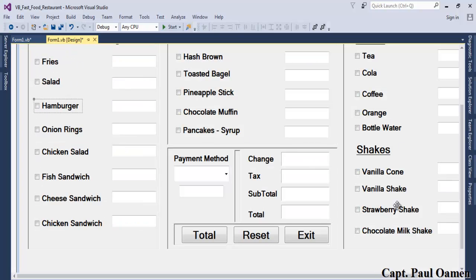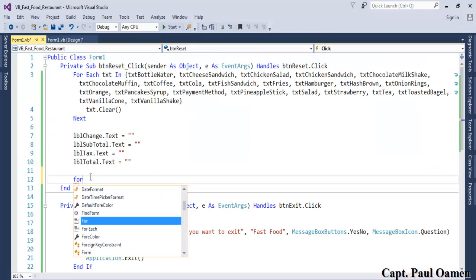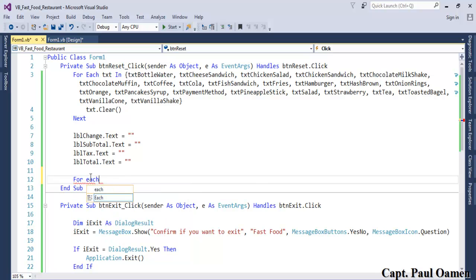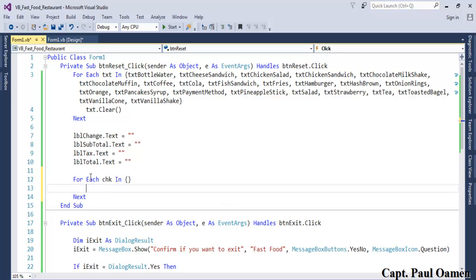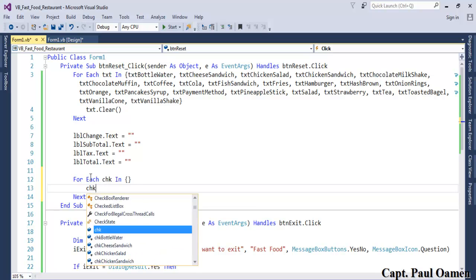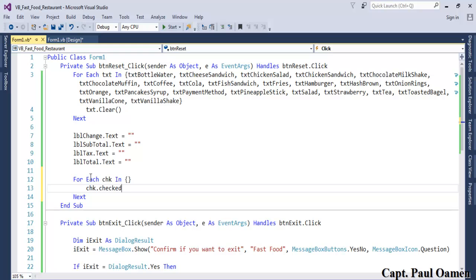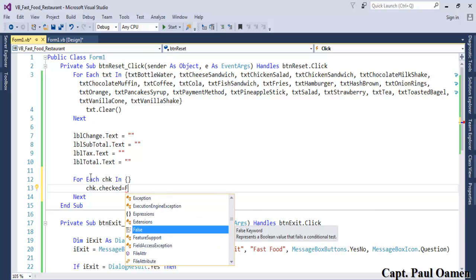There seems to be a lot of those, so we might as well use a for each loop as well. For each, I think I have it as chk, and let's put it inside control array. Then the first one is going to be, let's close it first, then alright, that's fine. chk dot checked equals, let's make that false.